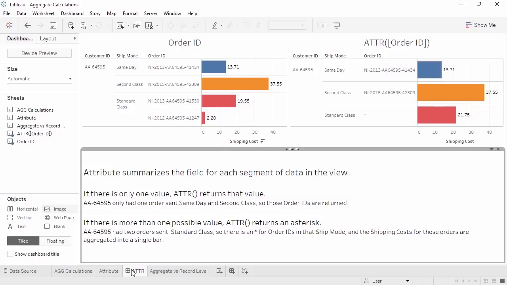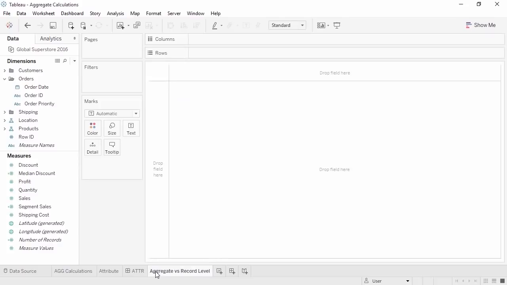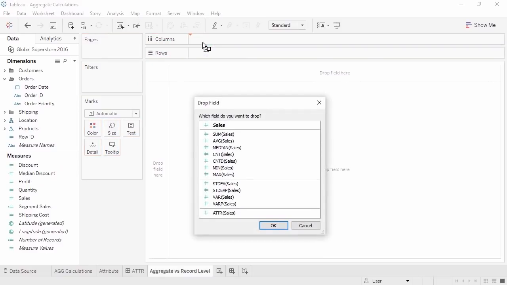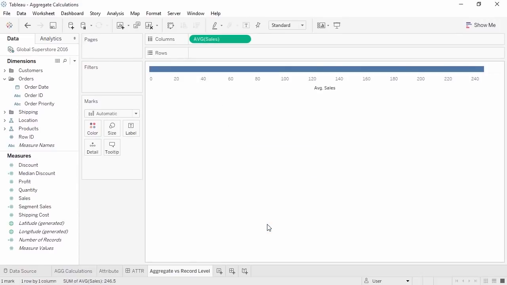Finally, what about aggregated versus record-level calculations? Let's look at the average sale per order. We'll start by right-click dragging sales onto the columns shelf. This allows us to choose the aggregation. We'll select Average and click OK. This is the average sale per row of the database, which consists of product-level transactions, not order level. We want to know the average of a single sale for an order, not a record-level average.